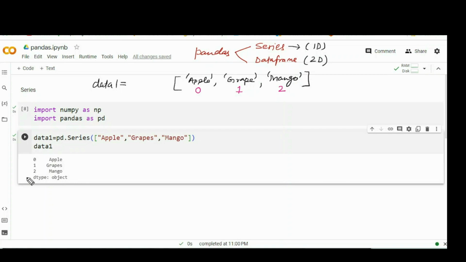You can also change the index values. If you want, instead of 0, 1, 2, you can give alphabets like A, B, C, but you have to define it. When you are not giving the indexing yourself, by default it takes the indexing of 0, 1 and 2. I hope till here it is clear to you.